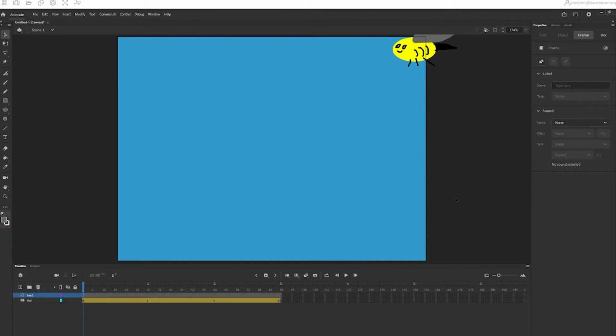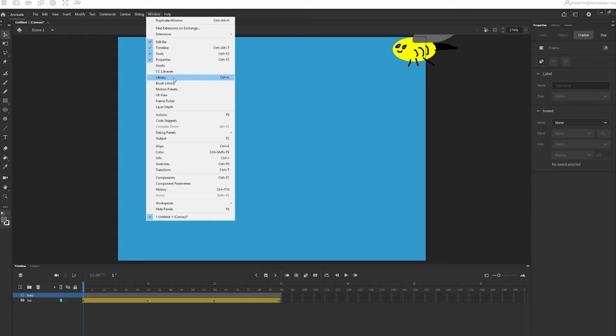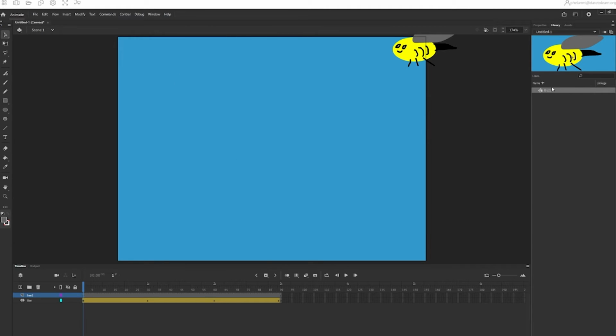So on frame 1, we're going to go into the library, which you can get to over here. It's right next to the properties panel, or you can go to Window, Library. And you'll notice in this library, there's a little bee called, which we named him Buzz, and you could drag him onto the stage. So now, on this layer, there is its own version of that bee.